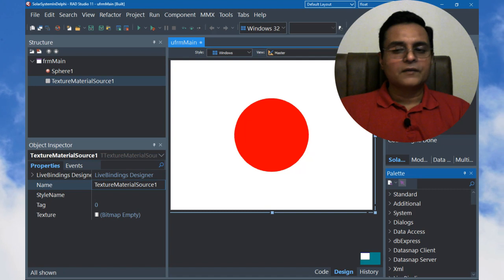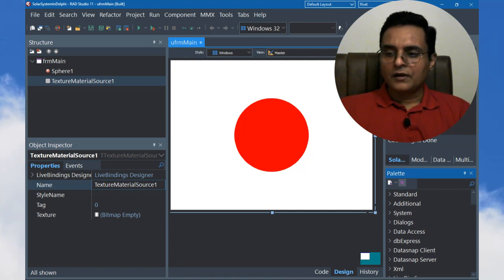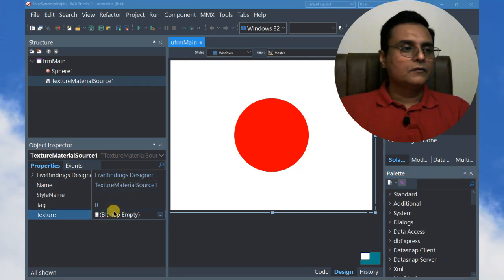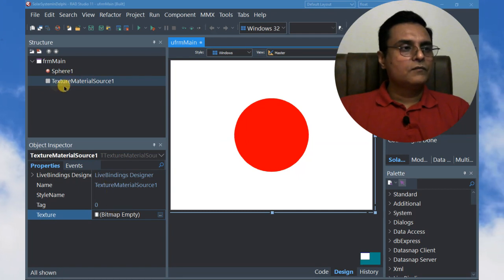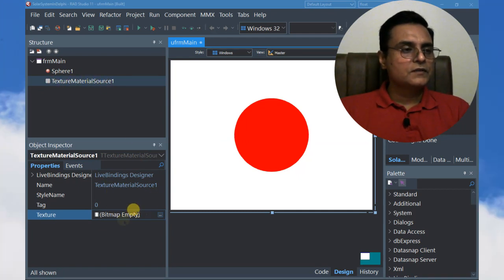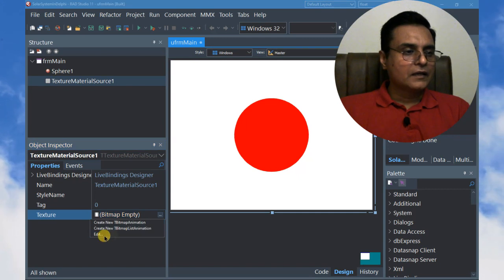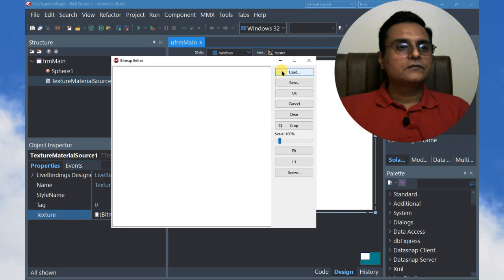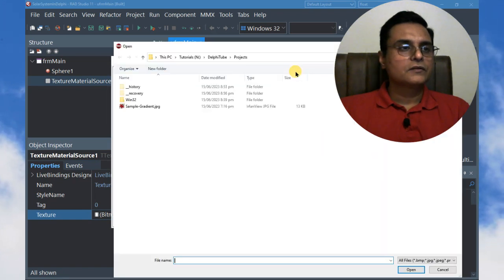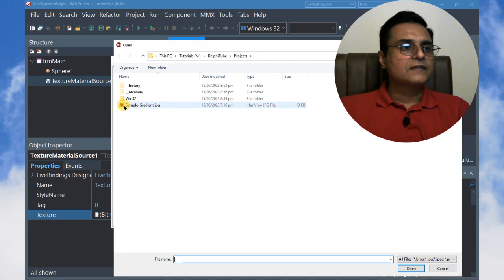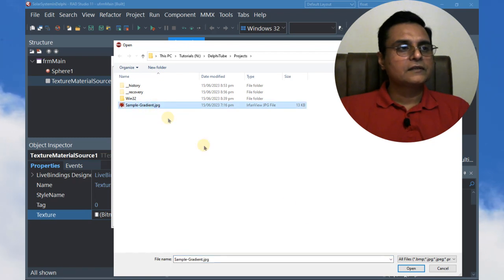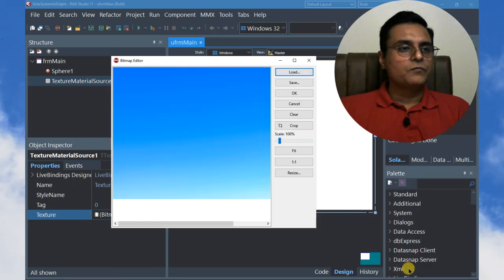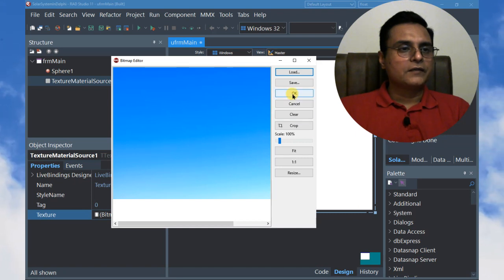But first we need to load some texture in this bitmap. Let us find some texture on hard disk. So to load texture, we will select this texture material source and go to its texture and its bitmap. We will click these 3 dots, and here we have edit. Let us click edit. Now let us load some texture. Clicking load, we have a sample texture here, sample gradient. Let us click it, open it, and press OK.